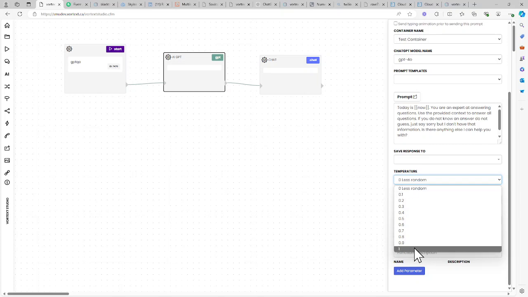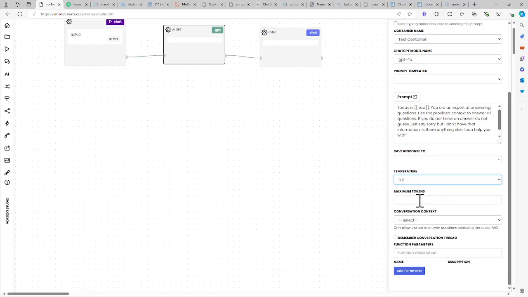If you put it closest to 1, it will still answer in the right way, but it will use more words. It'll be more creative in the way that it responds to the user. A good average is 0.2 or 0.3, somewhere in that range. Okay? The number of tokens.